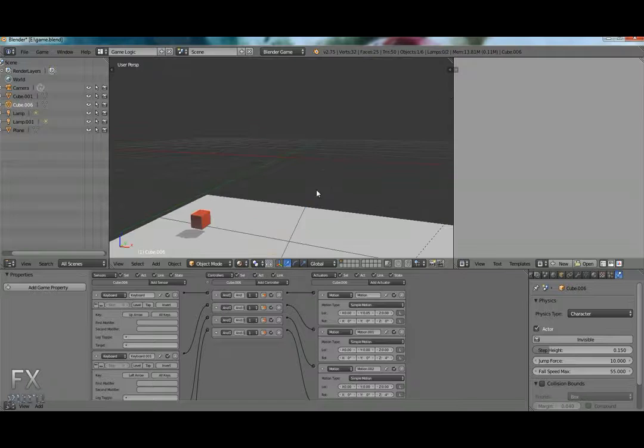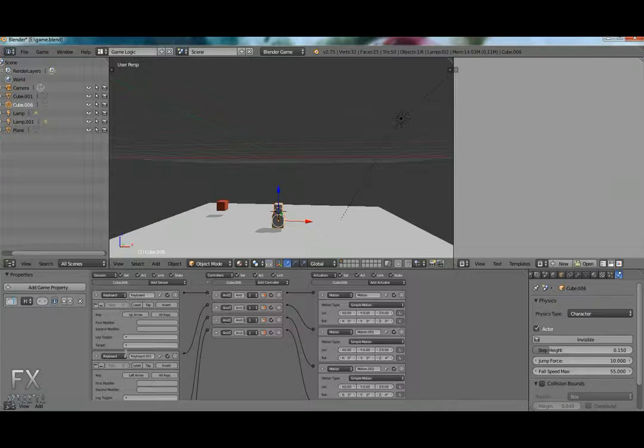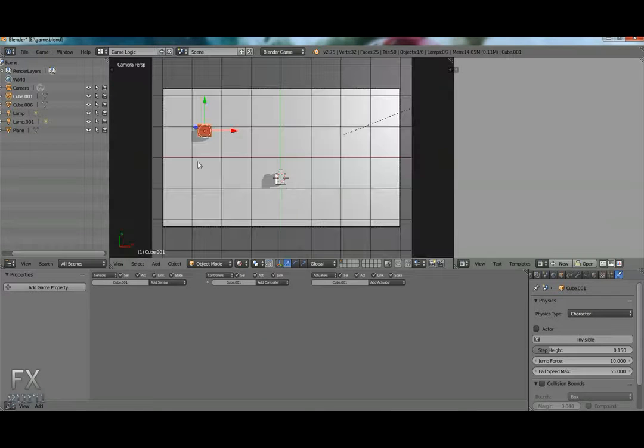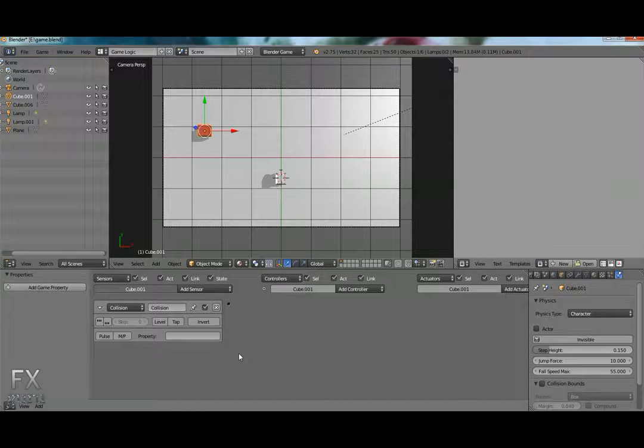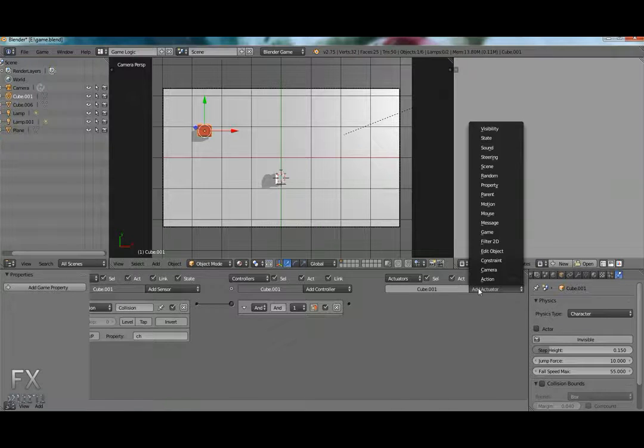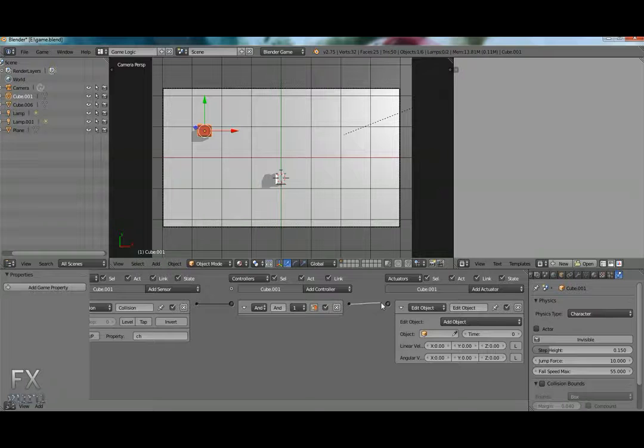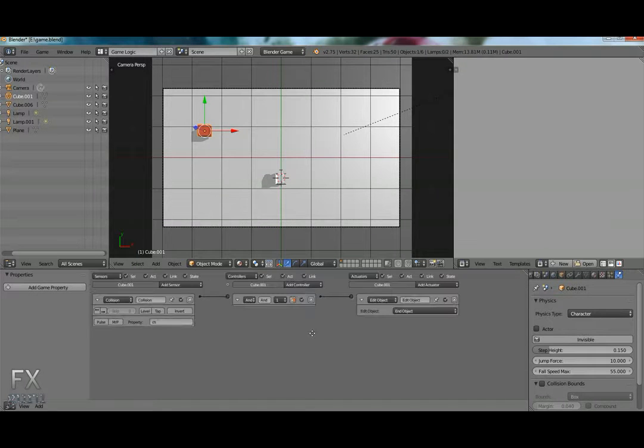Now we'll give a property to our character, and its name is ch. Now we'll make the cube disappear when it collides with our character. So we'll add a collision sensor, which means it will sense whether it collides with an object or not. In the property we'll type ch, which is the property of our character. That means it will only disappear when it collides with an object whose property is ch. Now we'll add an AND controller and connect these two, and add an edit object actuator and connect this. Change this from add object to end object. It means that when it collides with our character, it will end itself.